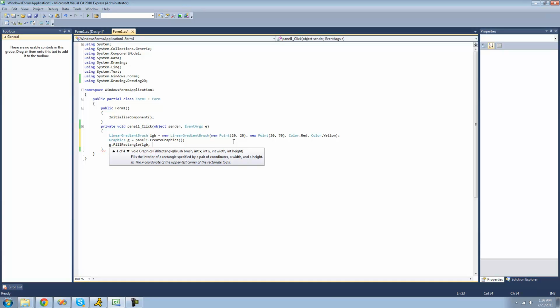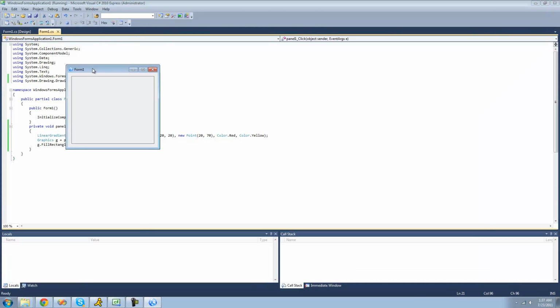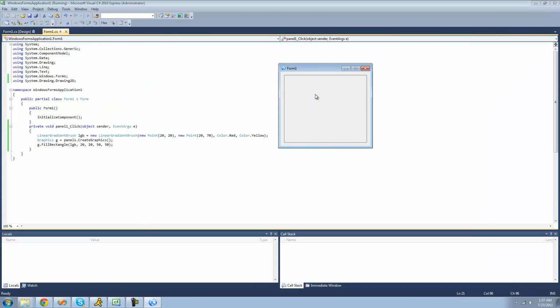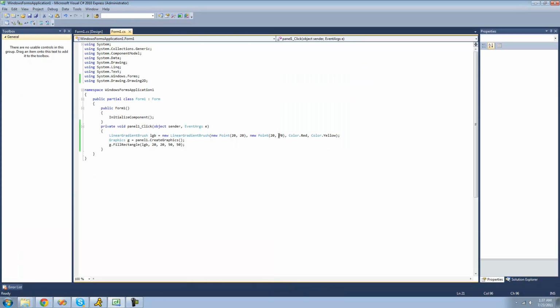We're going to have it start at 20,20 so that's where the gradient starts, so it'll be perfect. And we're going to have it be 50 by 50 so that it starts at 20 and ends at 70. It'll fit right within the gradient. So now when we debug here and click, we should see it starts with red and ends with yellow. Yep.